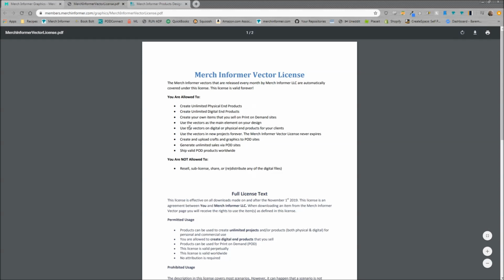You can use these vectors on digital or physical end products for any clients you may have. So if you are designing for other people, feel free to use them that way. You can use them in new projects forever. We're not going to pull this license on you, okay? This license is never going to expire, which means that you don't have to worry about using an image and then a website coming and trying to take down your image in the future. As long as you're using them for the purpose of print on demand and creating products, that's really what we want you guys to do.